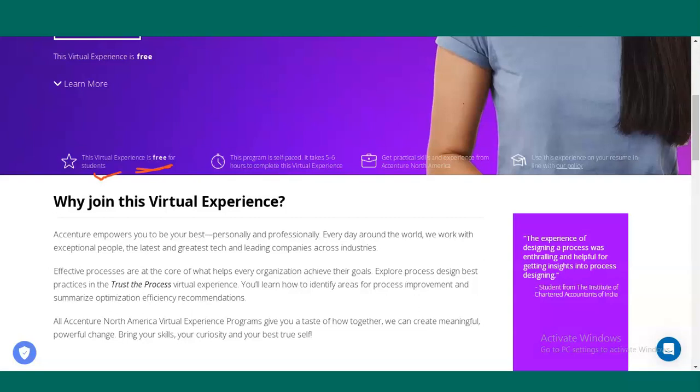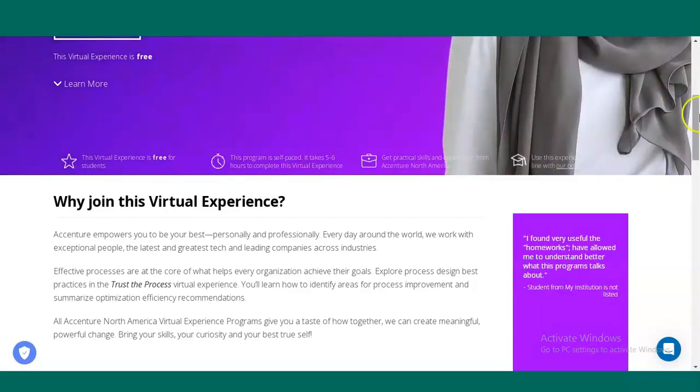Then you can see this program is self-paced and it will take around 5 to 6 hours to complete this virtual experience program. And friend, you will get the practical skills and the experience from Accenture North America. And friend, you will get very good content. So please complete it. You can also mention this virtual internship experience in your resume, and also you can share it on your LinkedIn profile. So let's check about this virtual internship program.